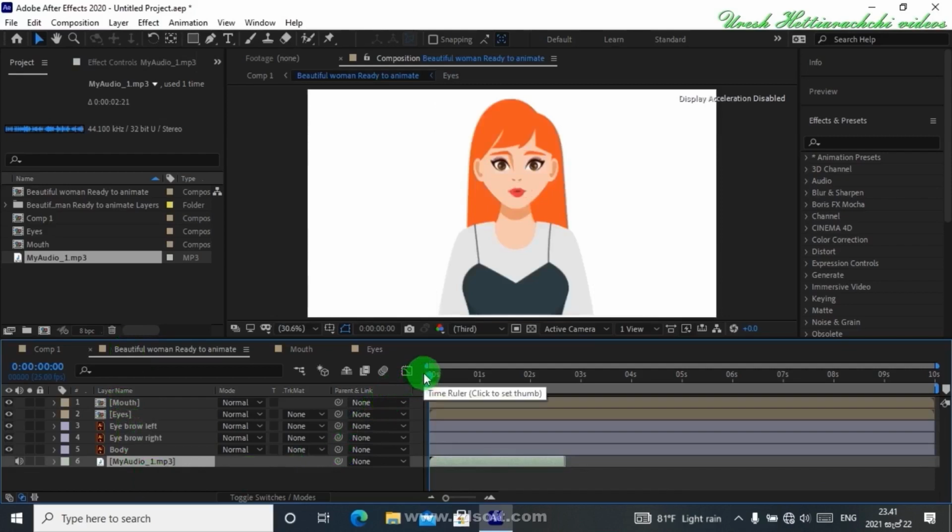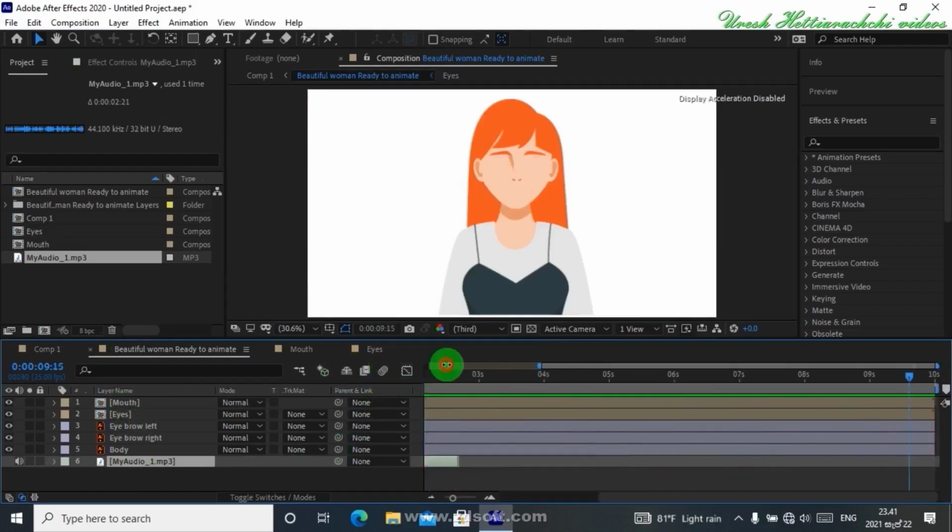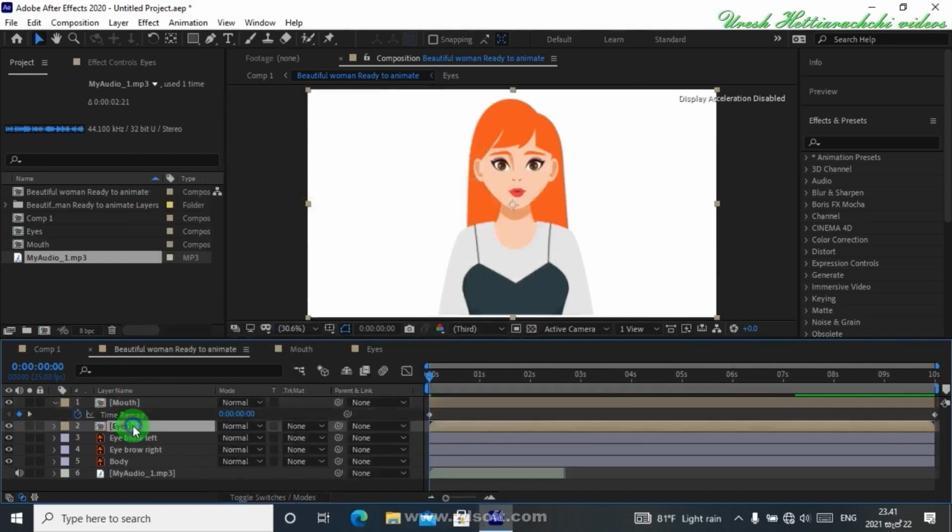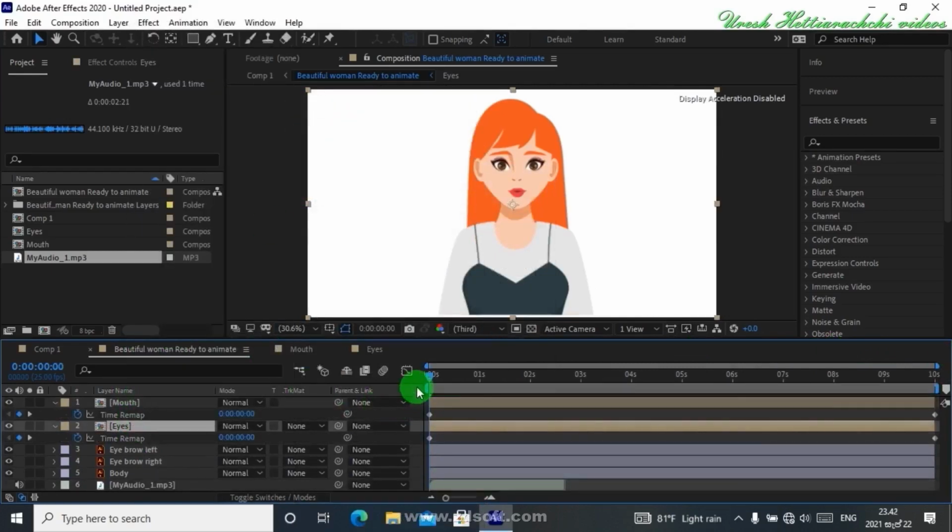Hello. This is a sample audio. Now it's looking good. But they couldn't be animated. So I'll enable time remapping in mouth and eye compositions. Hello. This is a sample audio.